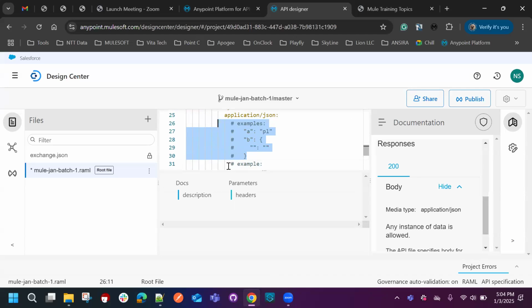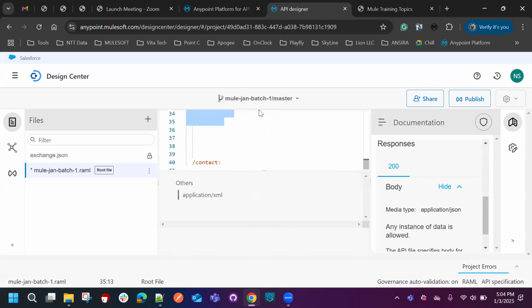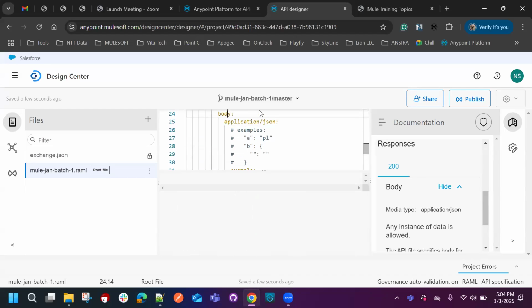Basically based on status, right? For example, if the API fails, this response. If the API succeeds, this response. So how can we define it? For example, this is what we are doing for the successful scenario only, because we already defined the 200 code, right? Okay, this is okay.